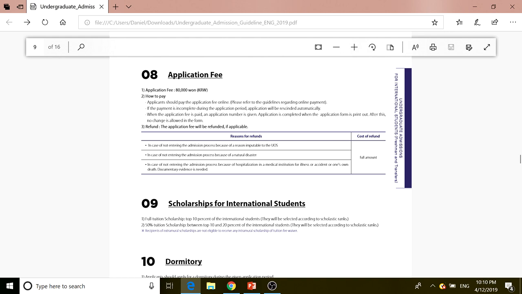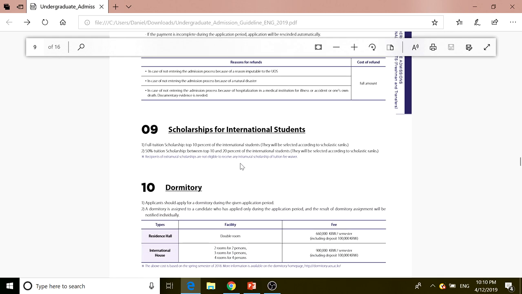So we're going over. So as you can see, application fee is the same, about $70. And scholarship for international students. This is very important. Full tuition scholarship, top 10% of the international students, they'll be selected according to scholastic ranks. So you don't have to apply a separate application. You just apply for admissions and they will automatically consider you for the scholarship. And if you're one of the top 10% of the international students, you receive full tuition scholarship.